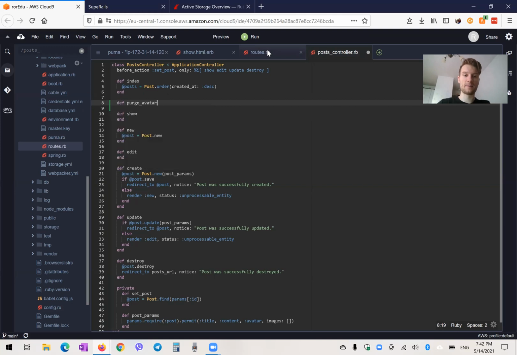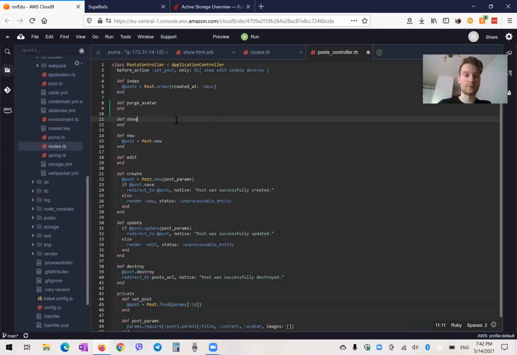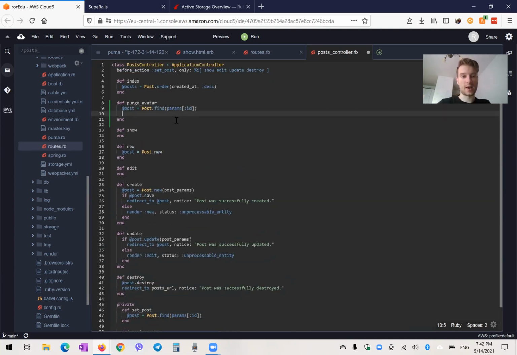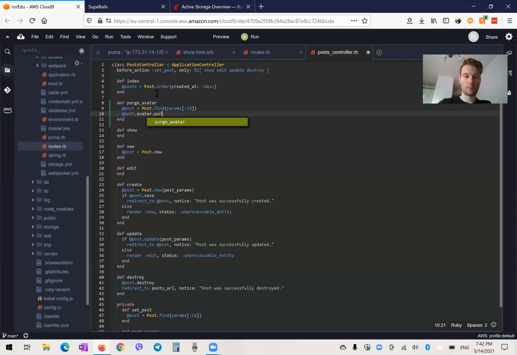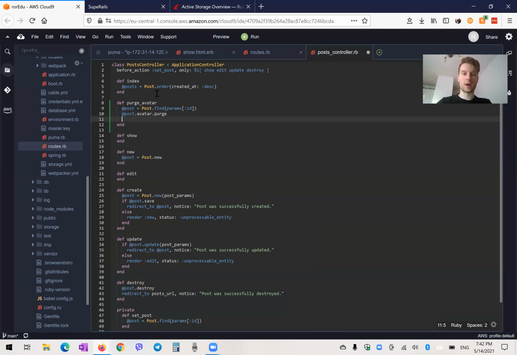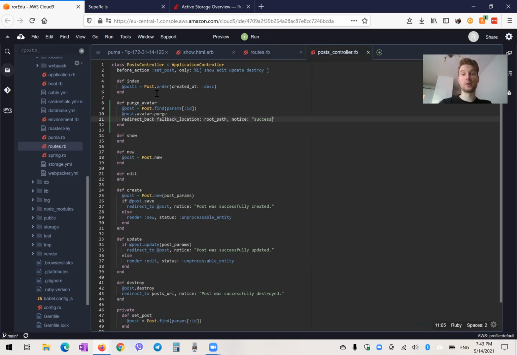Okay, we'll say def purge_avatar, and we are going to find the post. So we are going to say @post = Post.find_by params ID, and then we will say @post.avatar.purge, and we are going to have something like redirect_back, and redirect_back needs a fallback location that is going to be root_path, and we will have notice: success. Okay, so we have created a route, a controller action, and now we need a link in our view.